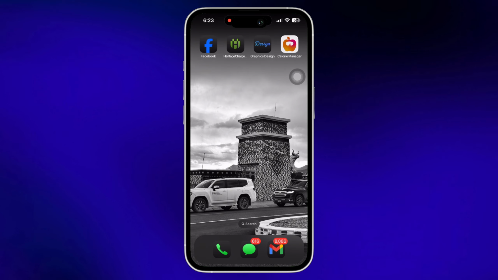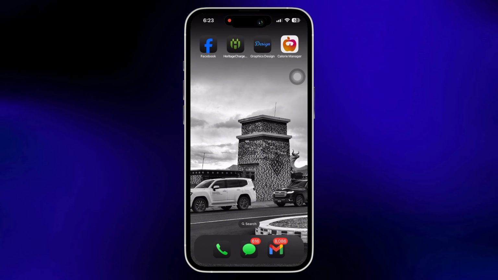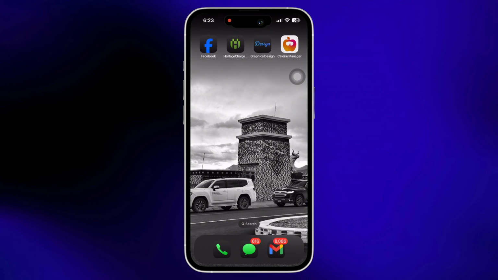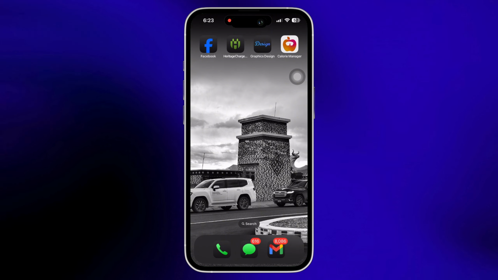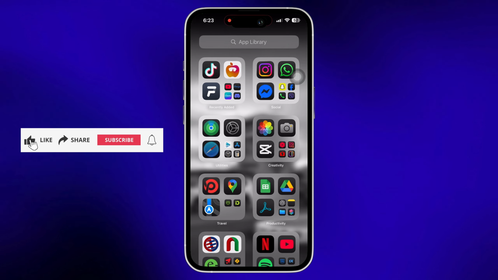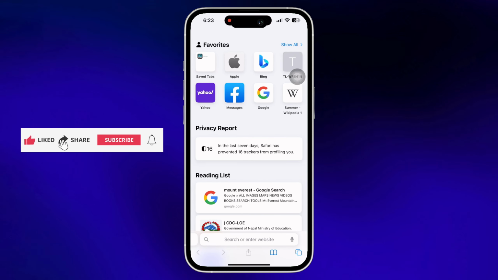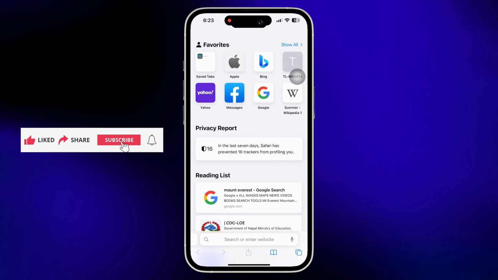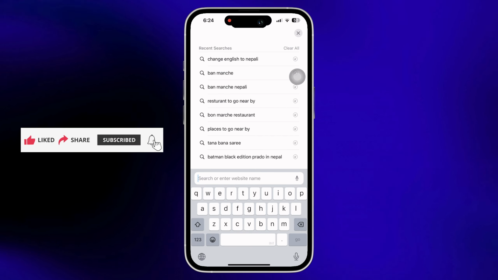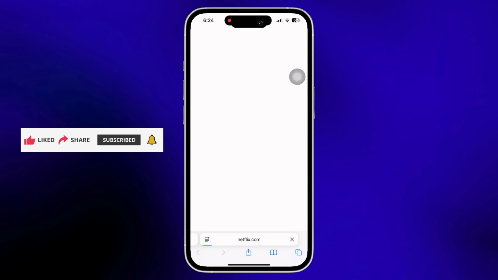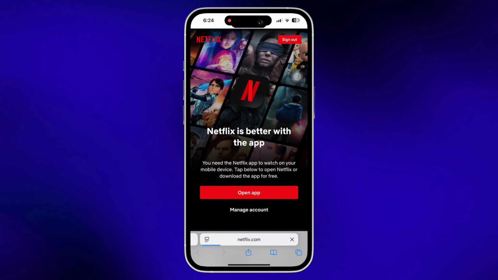Now let's get right into the tutorial. Firstly, go ahead and open netflix.com in your preferred browser, as this cannot be done from the Netflix app itself. So, once you have opened your preferred browser, tap on the search bar and search for netflix.com.